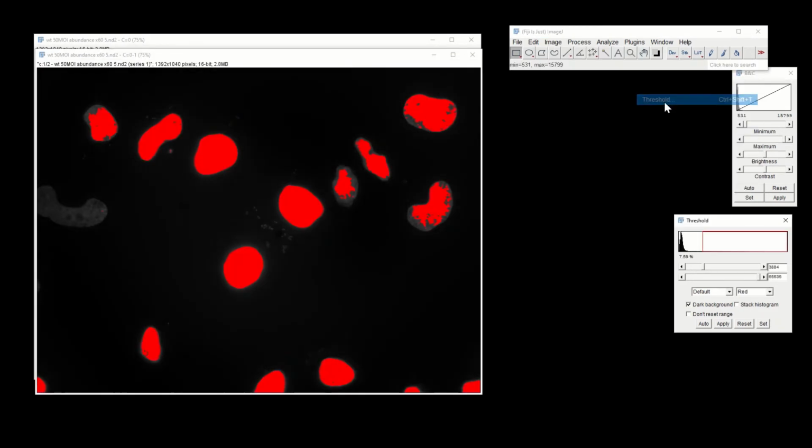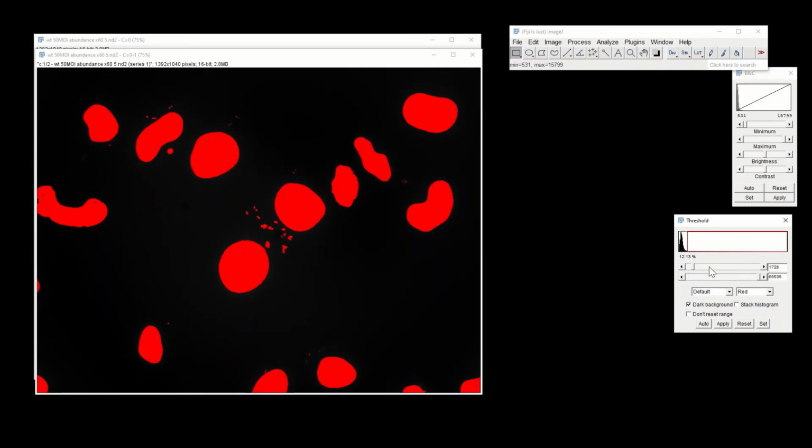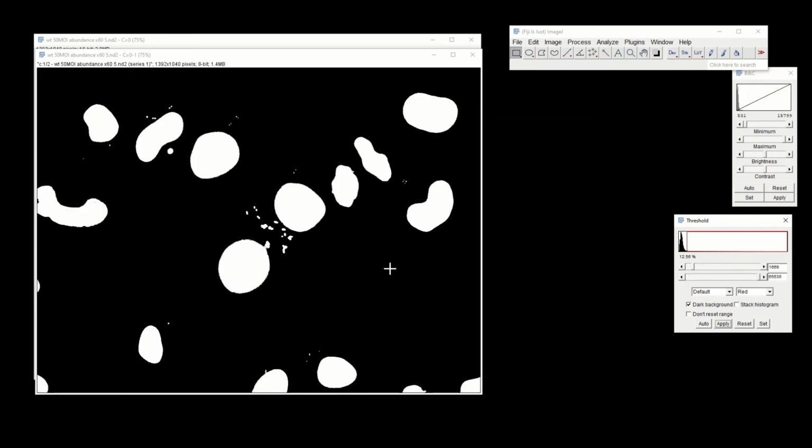We can go to threshold and we can threshold it. And what I'm doing now is I'm quantifying the number of nuclei, right? So I'm selecting all the nuclei. Of course, it's also picking all of this bacteria, but that's not necessarily what I'm interested in at the moment. I will be interested in this when we quantify the number of bacteria, of course. So now that I've selected all this, we can click on apply, and it's going to convert this image into this black and white. Everything that was red that has been selected is now white. Everything that was black is now totally black.